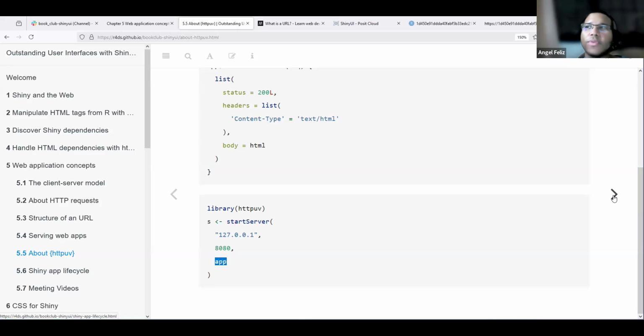I know that people also use Apache. I don't know anyone using Apache with Shiny, but I know that some people use Nginx. I will write it in the chat because I don't know how to pronounce it. Yes, it's Nginx. I don't know how they are using that, but some people use that as a server also.